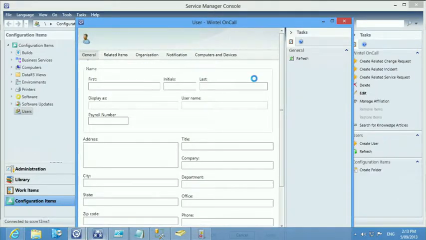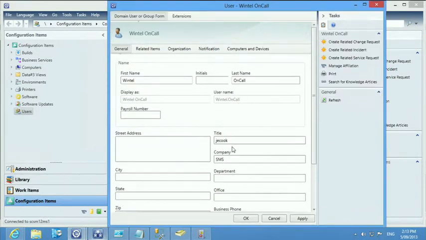And then I've got two little bits of information. I've got title and company. So title is J.E. Cook. J.E. Cook happens to be my SAM account name because I'm on call for Wintel at the moment. And SMS is basically going to tell the system that I want an SMS sent to me when a P1 call is logged. So not much information in there.